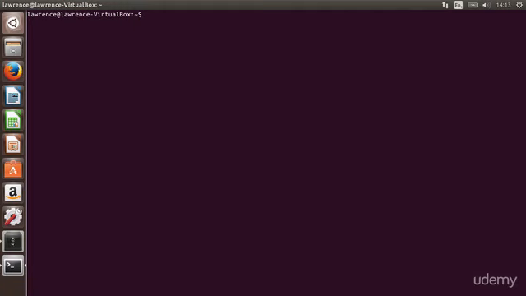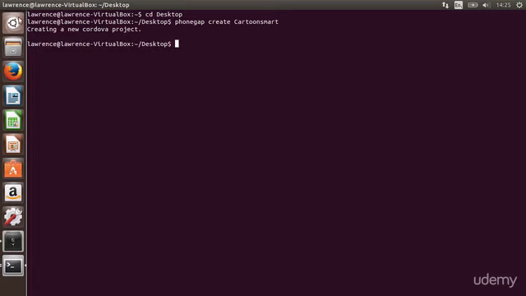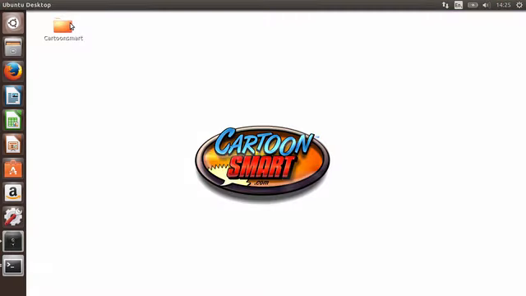You can move your project around once you've generated it, but for now, I'll create a new Phonegap project on my desktop. So I'll type in cd desktop, so the terminal is now focusing on my desktop directory, and then I can type in phonegap create, and then I can type in the name of the application I want to create, which is Cartoon Smart.